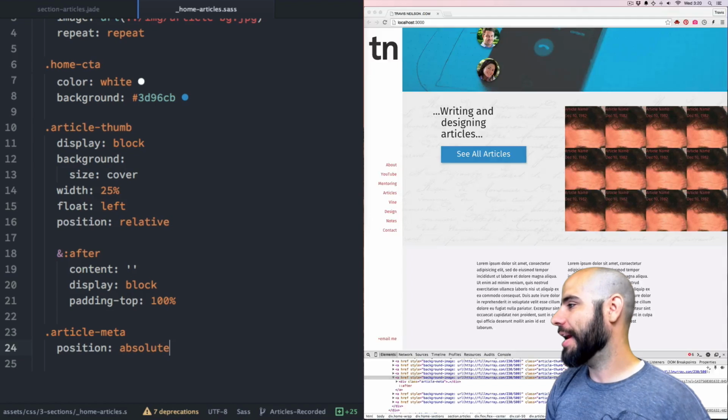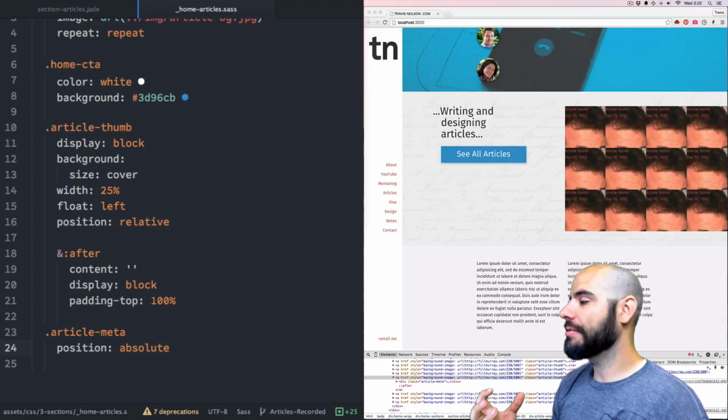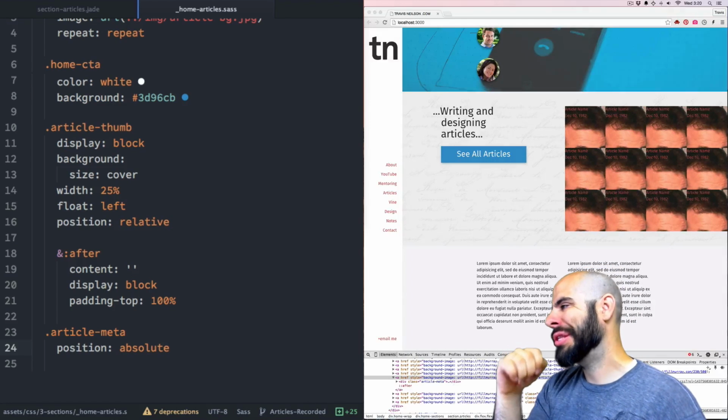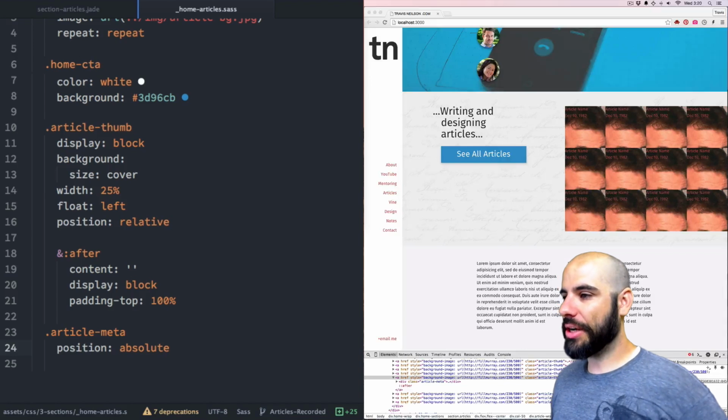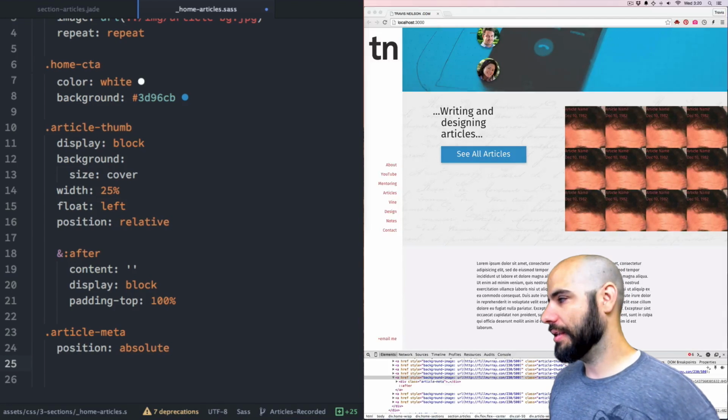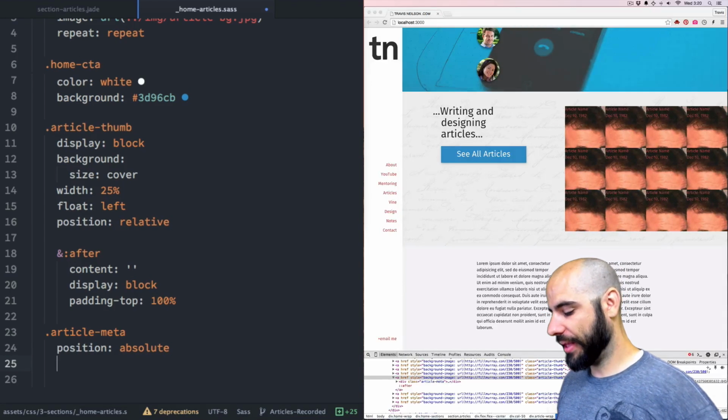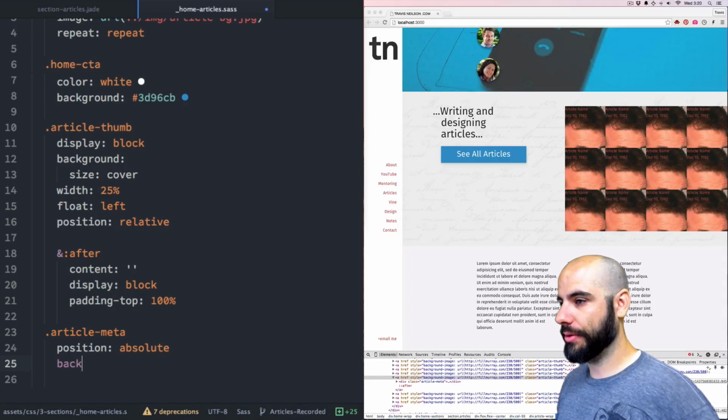So we now have a grid of 4 by 3. This is 12 icons or thumbnails for articles that are wonderfully laid out. Smashing. So let's talk about this article meta. Let's make the background.